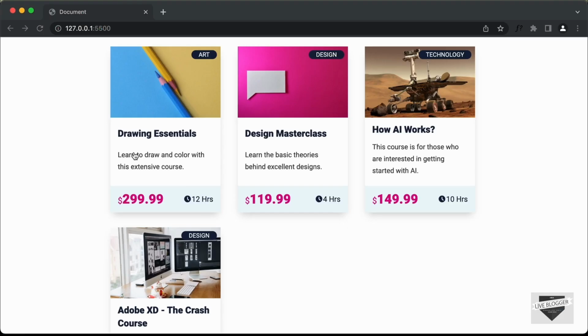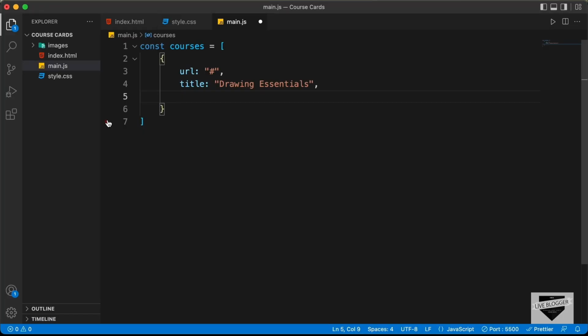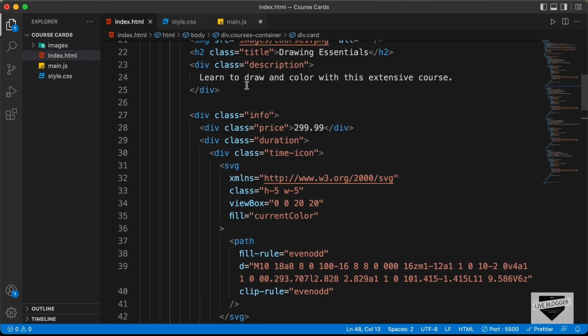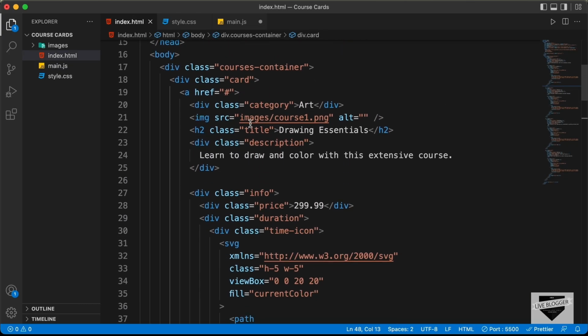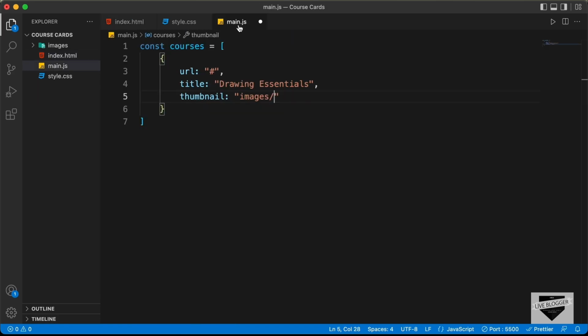And the next thing we will have is the thumbnail URL. So I'll just type thumbnail. And the thumbnail URL is basically the link of the image. Now all the images are inside the images folder. So let's type images/ and the first image is called, let's see, it's called course1.png. So let's type that over here. So this is the value of the thumbnail.